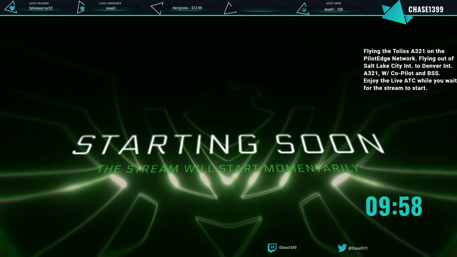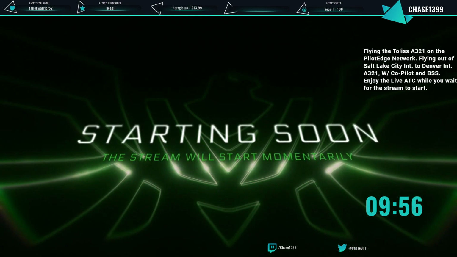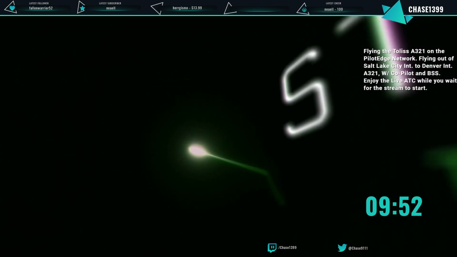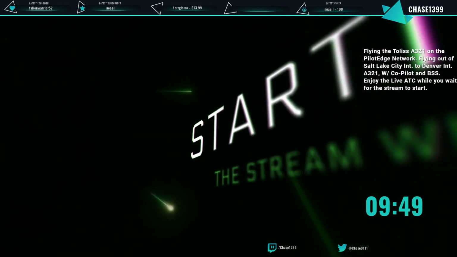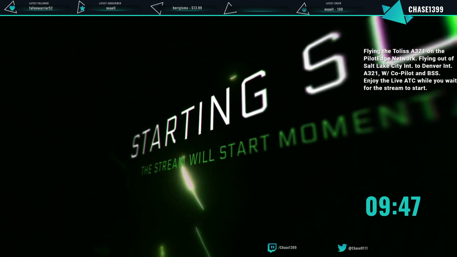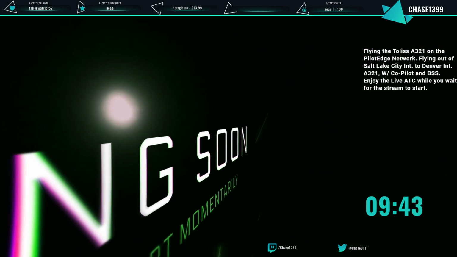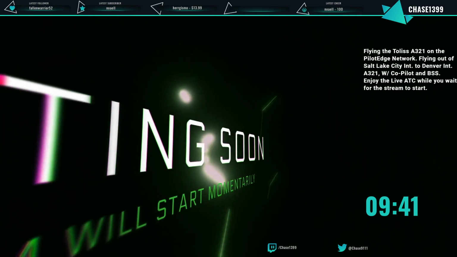Denver, United 2161, descending through 223 via the T-bar 2 with the new ATIS. United 2161, Denver approach, good afternoon, expect vectors to Sedalis, 34 right approach. 34 right, you got it, United 2161.